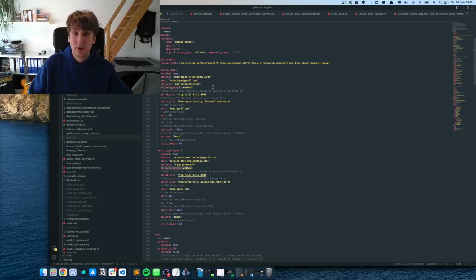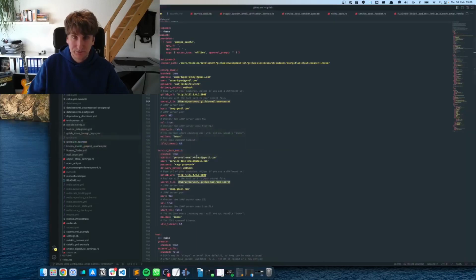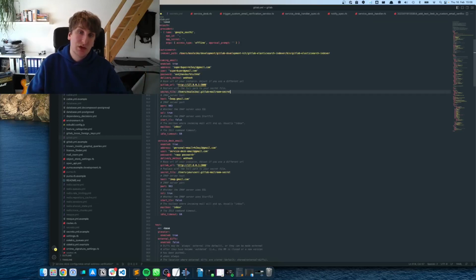Please let the delivery method stay at webhook. GitLab URL should be fine if you use a domain name or something like this. Change that accordingly. And now please add the real path of your secret file here. So in my case, it's that. In your case, it might be something different. If you know your user, you can just replace your user with that here. That's also fine. Okay, if you use Gmail, those settings are perfectly fine. If you do not use Gmail, that might differ.